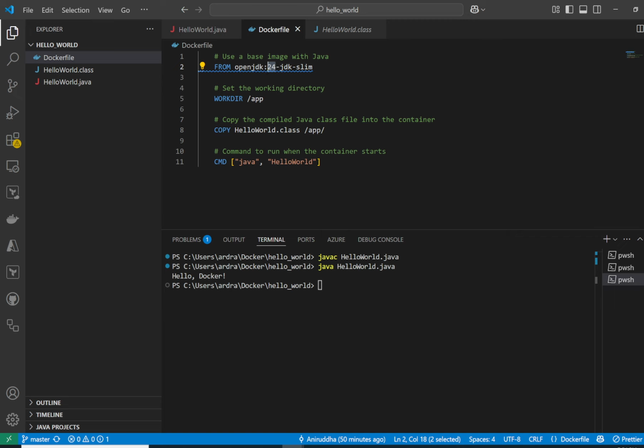Then the second instruction we have to give is setting up the working directory, directory /app. Then copy the HelloWorld.class to this /app working directory. We will be copying the compiled Java class file into the container. Then the last command is to run when the container starts.